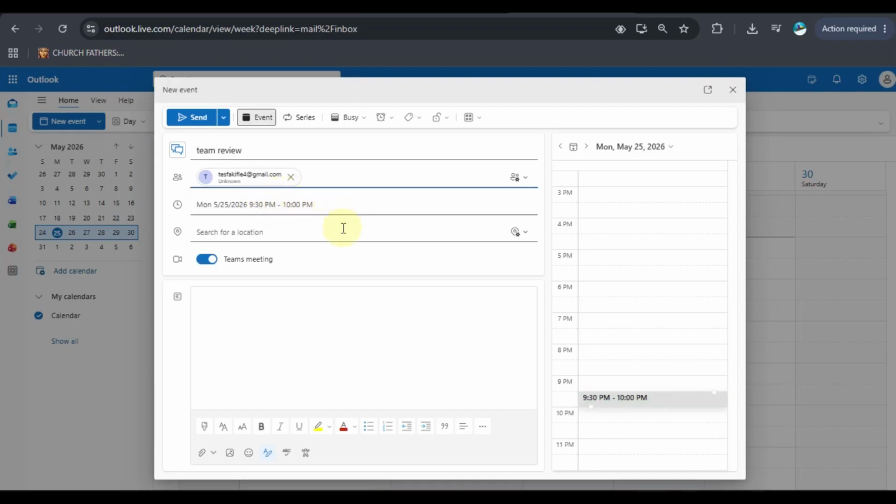Now let's focus on the main workaround for attaching email information. Scroll down until you locate the event description or notes section. This area is extremely useful because it allows you to store detailed information related to the meeting. Since direct email attachments are limited in Outlook Web, this description field becomes the best place to include important email content. Now open the email you want to connect to the calendar event.